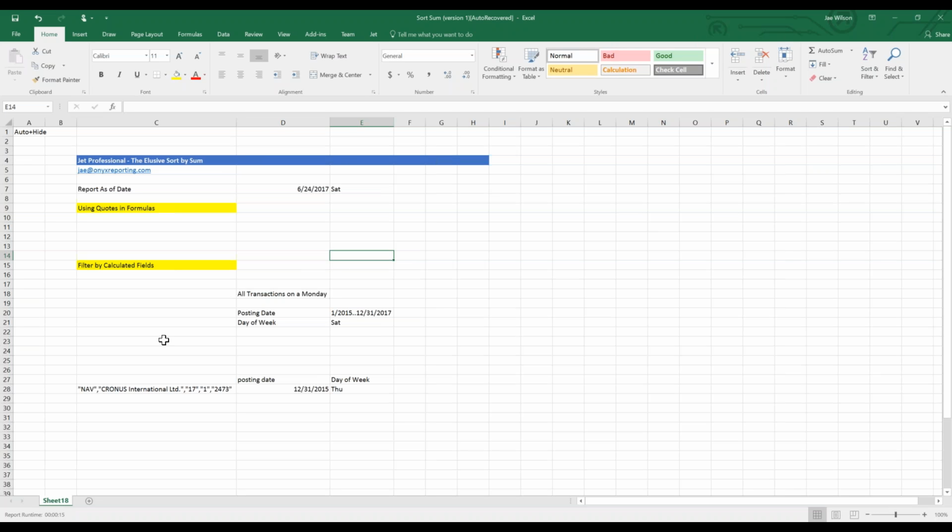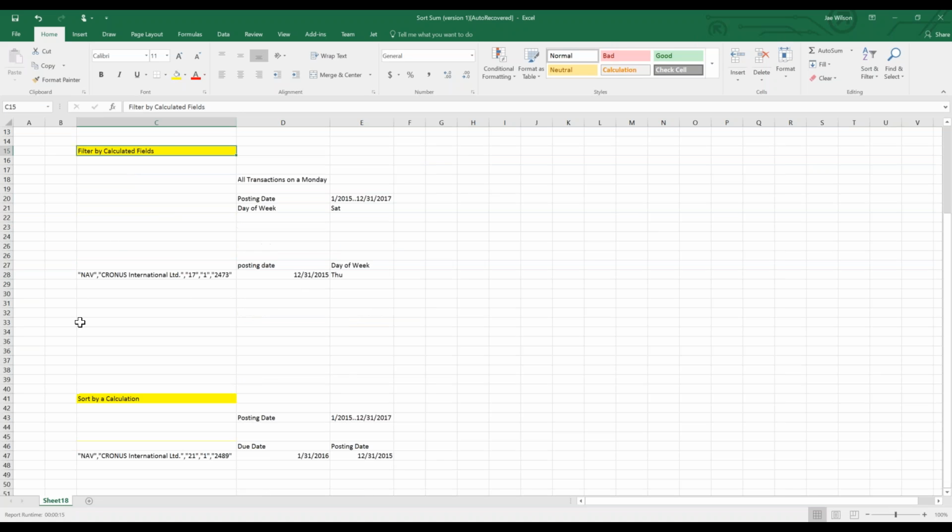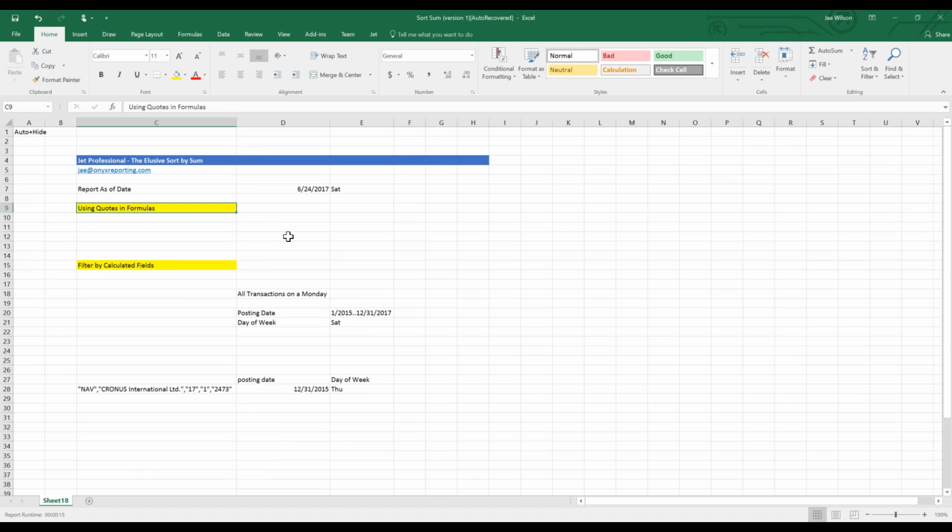Now, in order for this all to make sense, instead of just giving you the answer, there are three things that you're going to have to know how to do. The first thing you're going to have to understand is how to use quotes inside of Excel formulas. Then you're going to have to understand how to filter on a calculated field. Then lastly, you're going to have to do a sort by a calculation. Okay, so let's get to it. Let's figure out how to understand using quotes in a formula.